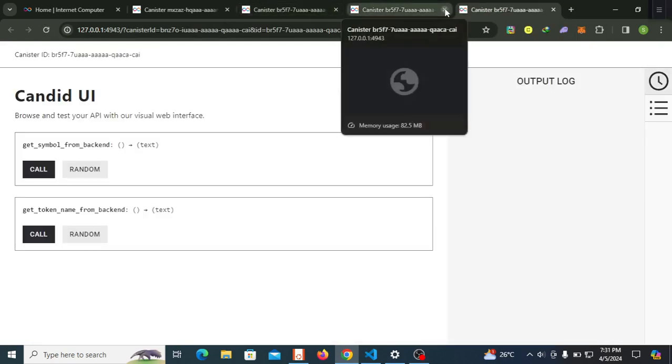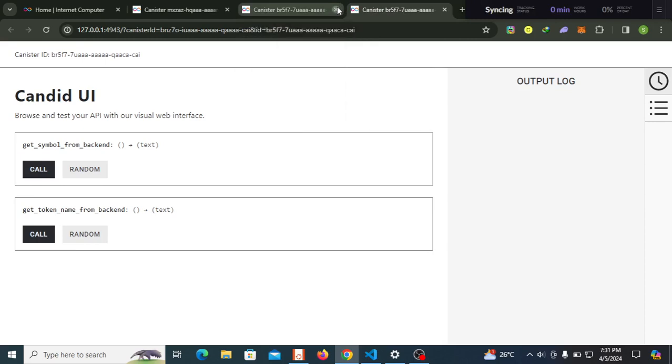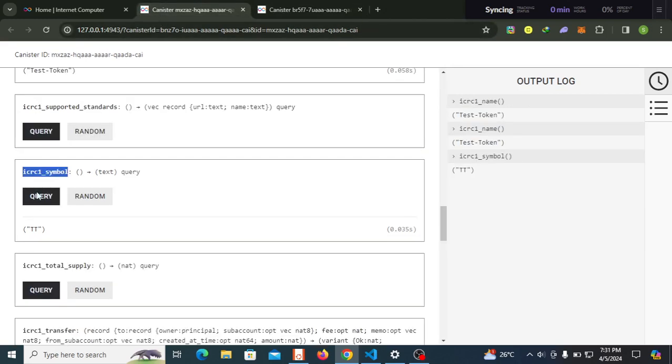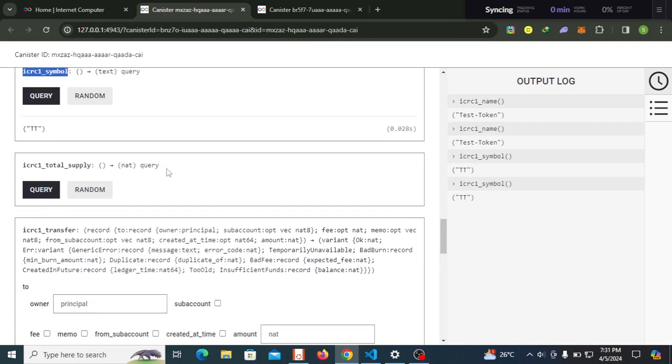Anyway, so now we have our backend canister. The backend canister now has two functions, and as you can see, it has added a new function called get symbol from backend, which, if we call it, should return double T, which is the same result when we call the ledger canister directly. All right, so that is so far working.